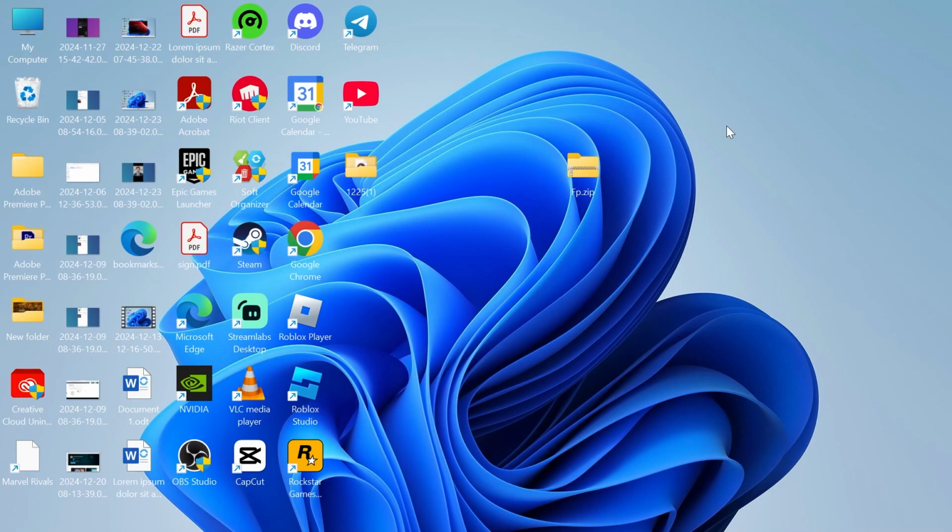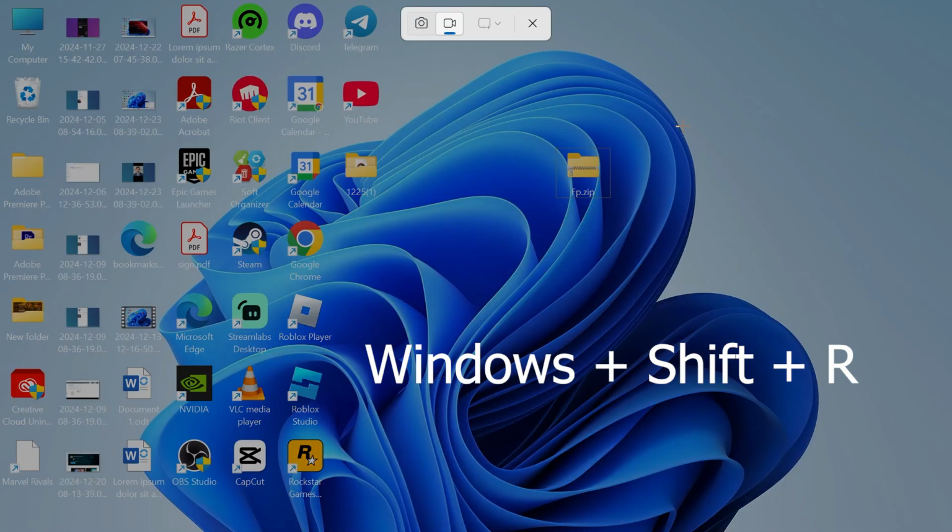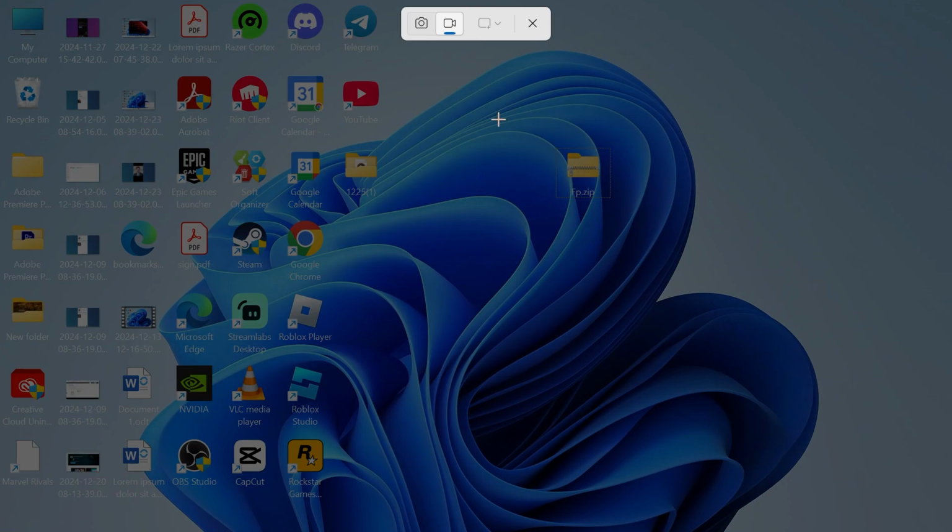In this video, I'm going to show you how to record your laptop screen with video and audio. So you can actually do this with a built-in tool that's already installed on your Windows 11 computer. Now, all you need to do is press the Windows, Shift, and R keys on your keyboard, and that's going to bring up this record section like so.